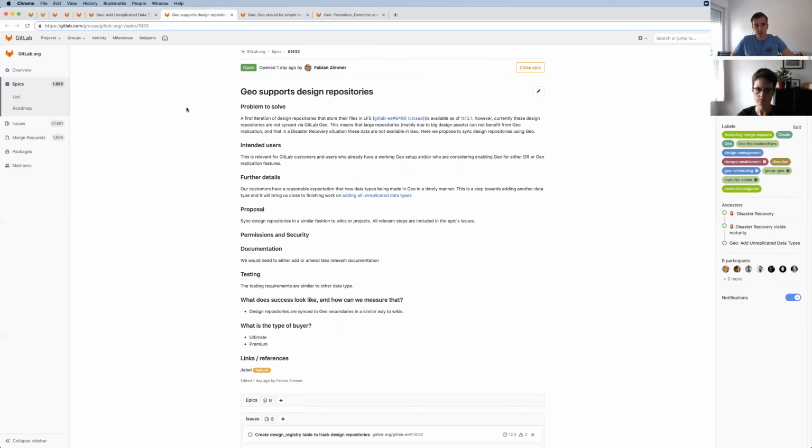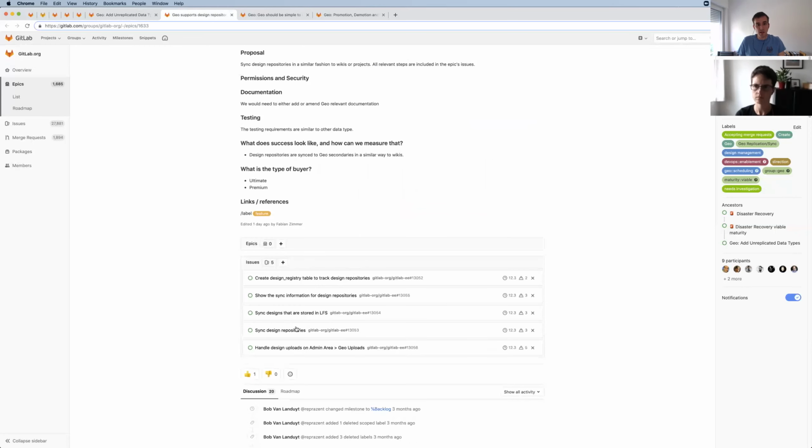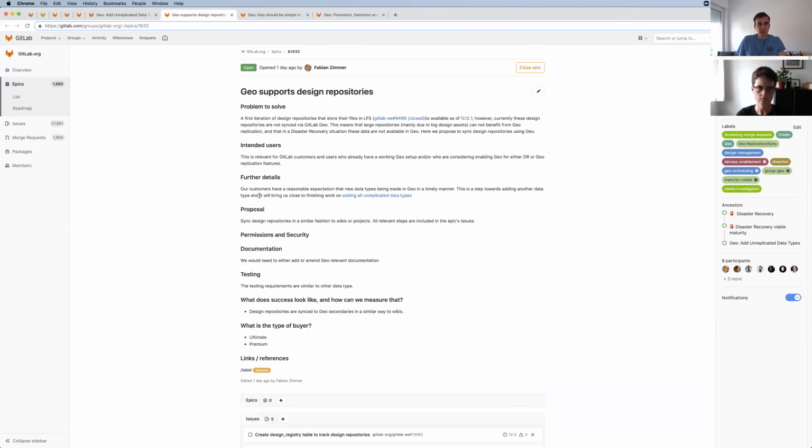And one of the problems that we're trying to solve here is to ensure that those design repositories that store large assets from various design workflows are also properly replicated using Geo, so that our customers can actually benefit from having those available on secondary nodes. There's a bunch of tickets in here that are a little bit too detailed to go into right now, but you can see this is work that we are also scheduling for 12.3. But I think looking at this epic here should give you a good understanding of what we're trying to achieve.